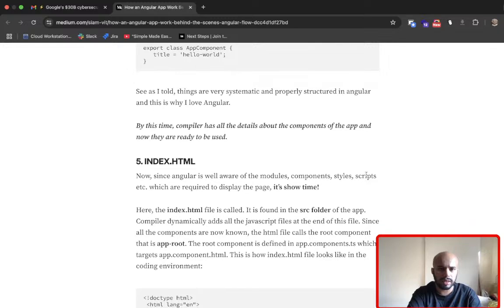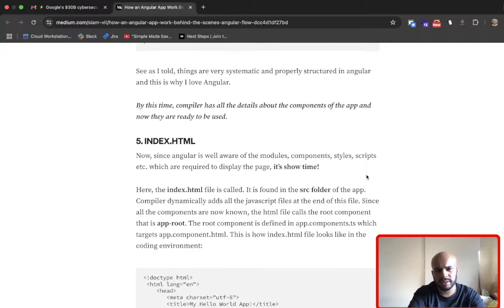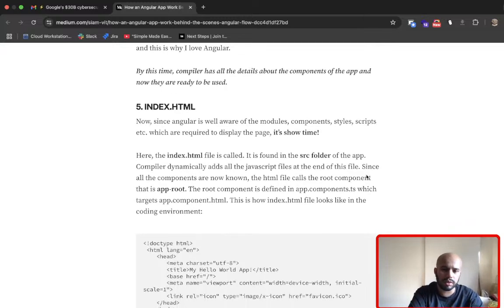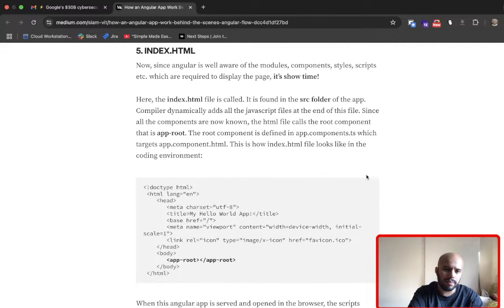By this time, the compiler has all the details about the components of the app, and now they are ready to use. index.html. Now, since Angular is well aware of the modules, components, styles, and scripts which are required to display the page, it's show time. Here, the index.html file is called. It is found in the src folder of the project. The compiler dynamically adds all the JavaScript files at the end of this file. Since all the components are now known, the HTML file calls the root component, that is app-root. The root component is defined in app.component.ts, which targets app.component.html.